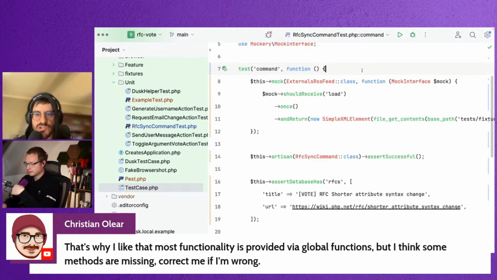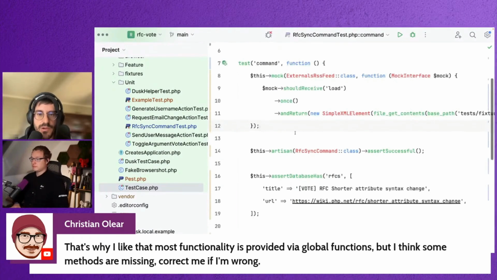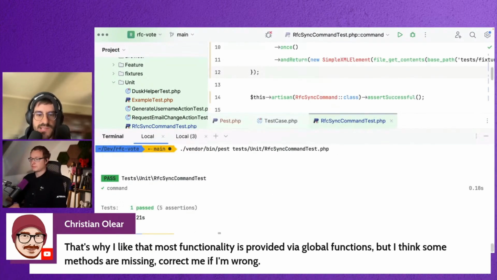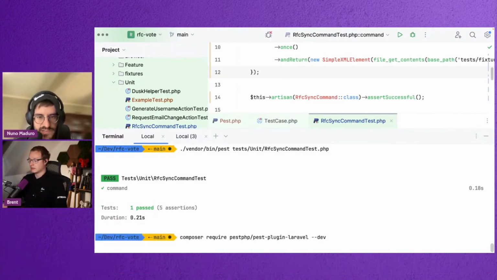So there is also this alternative syntax we offer on Laravel. I don't know if you want to try it, but we can try it real quick. If you go to your console, you can type composer require pest-php/pest-plugin-laravel. Like this? That's right. So you just type that.